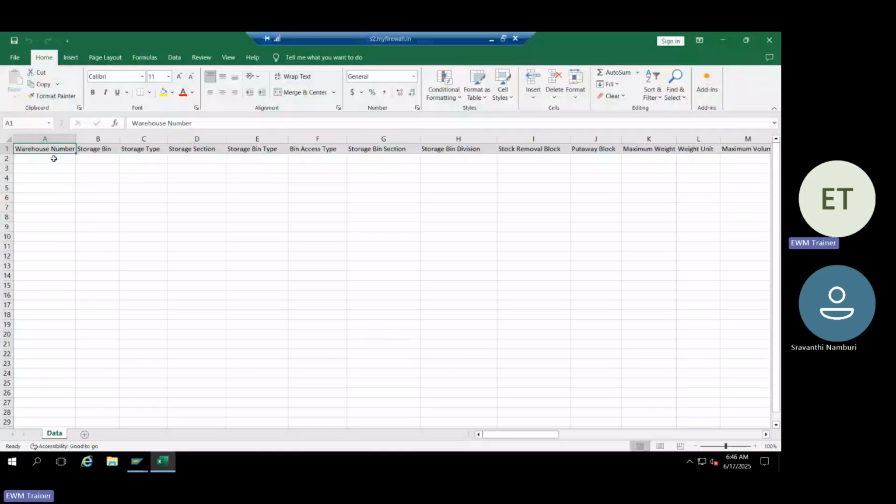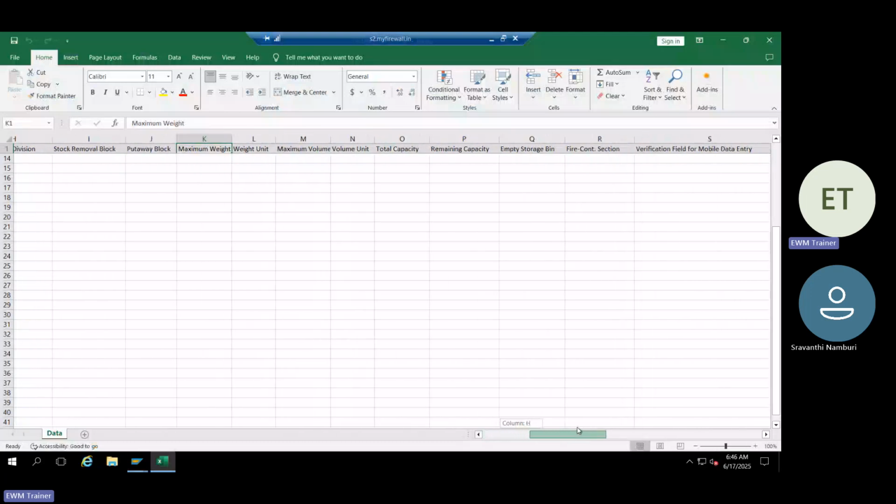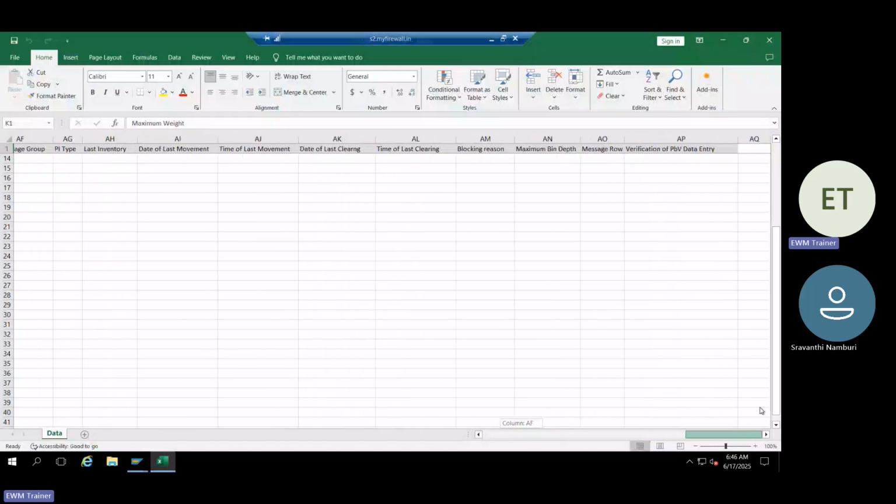In that Excel sheet, it has the details: warehouse number, storage bin, storage type, storage section, storage bin type, bin access type, everything. Like what you have in the LS01 T code, everything it is going to have. Over here in this Excel sheet, you can drag it to the right and see everything: X coordinate, Y coordinate, Z, everything it is going to show.